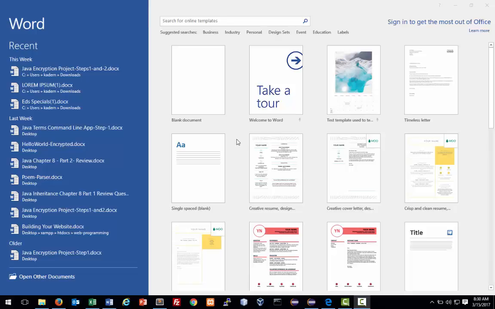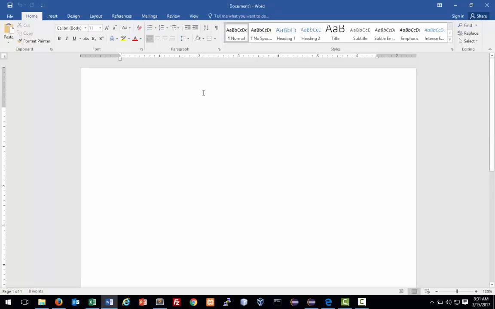So go ahead and open up Word and click on the icon that Word should be in your taskbar down at the bottom. And then we'll go ahead and create a blank document here. Now the other thing that I want to do is we need some dummy content here.